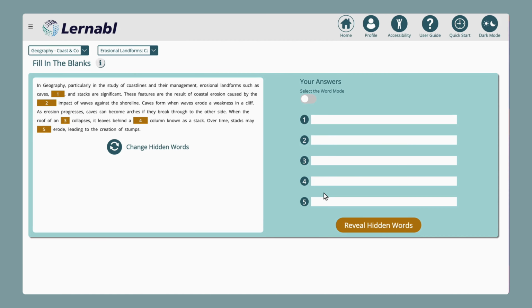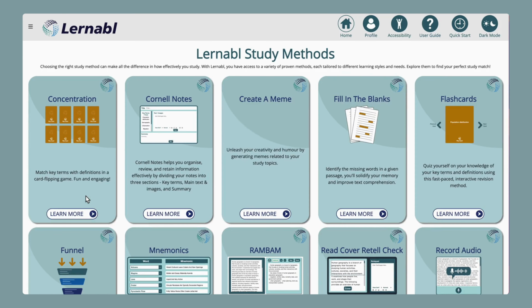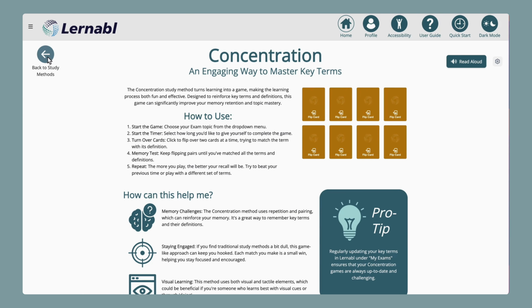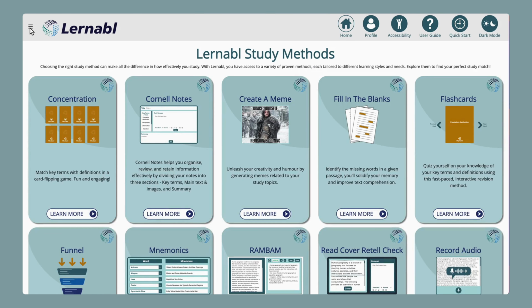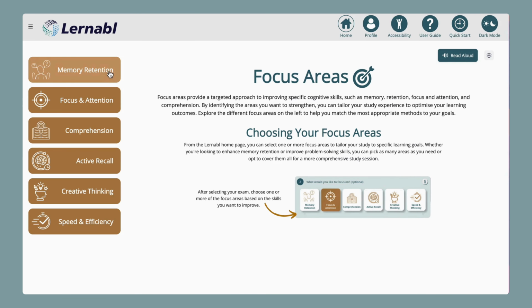If you're still not sure about which focus area or study method to choose, you can go to the guides in the Lernabl menu to find out more. And over time, try mixing different methods so your exam prep stays varied, engaging, and focused on what you need most.